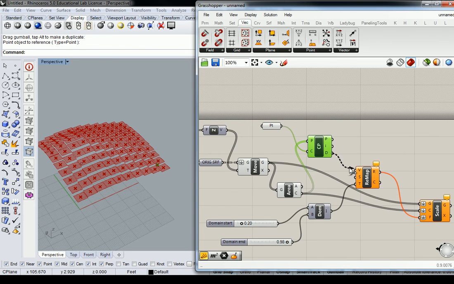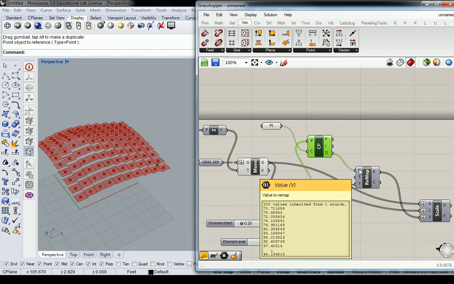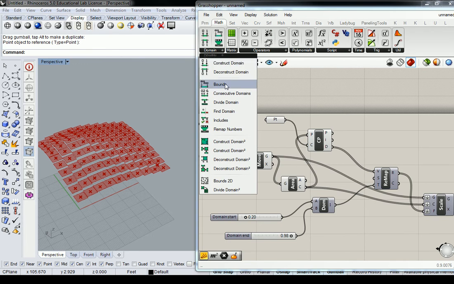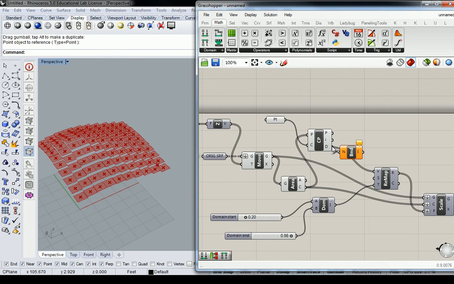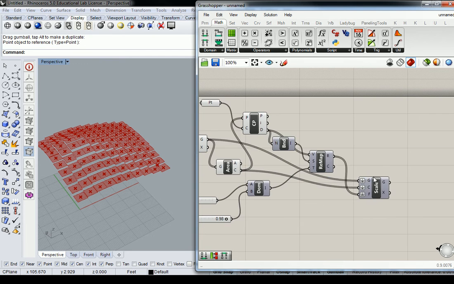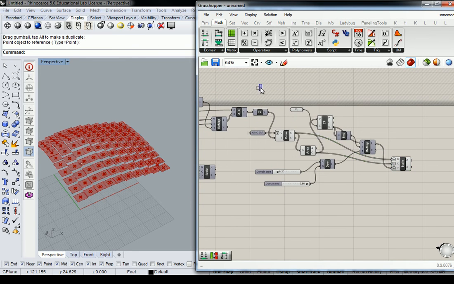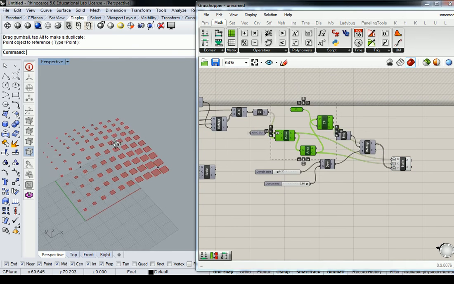So this distance value is going to be our source, or our original V, and our source domain is obviously going to be measured with Bounds again. So Math, Domain, Bounds, there, there. And now you can see that this geometry gets scaled like so.